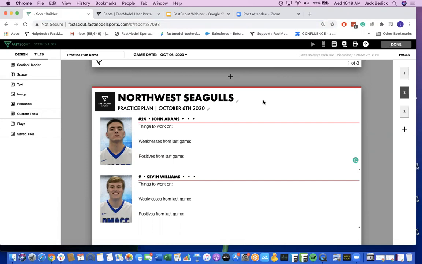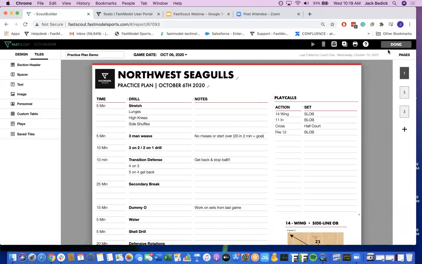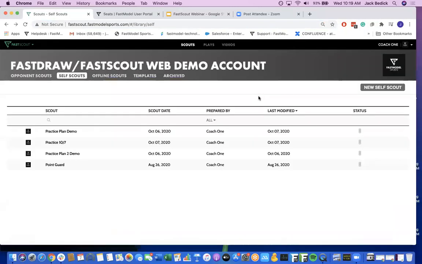All right. So let's say I was done with this report. This is my plan here. For instance, I'll just click done. I can then actually send this to the mobile app using these phone icons here to the right.